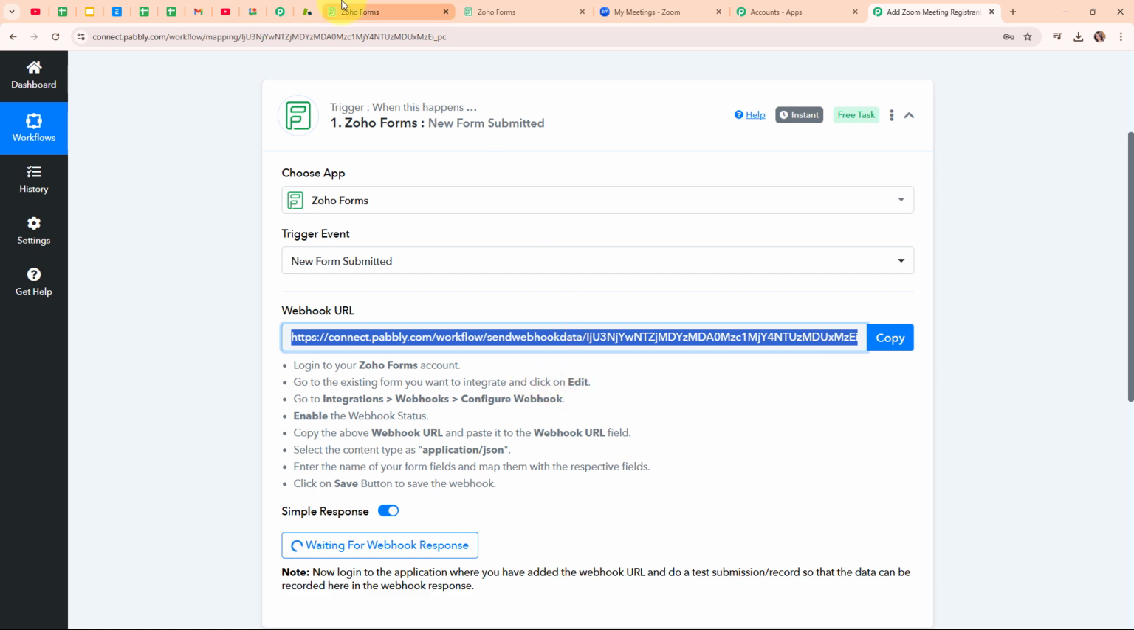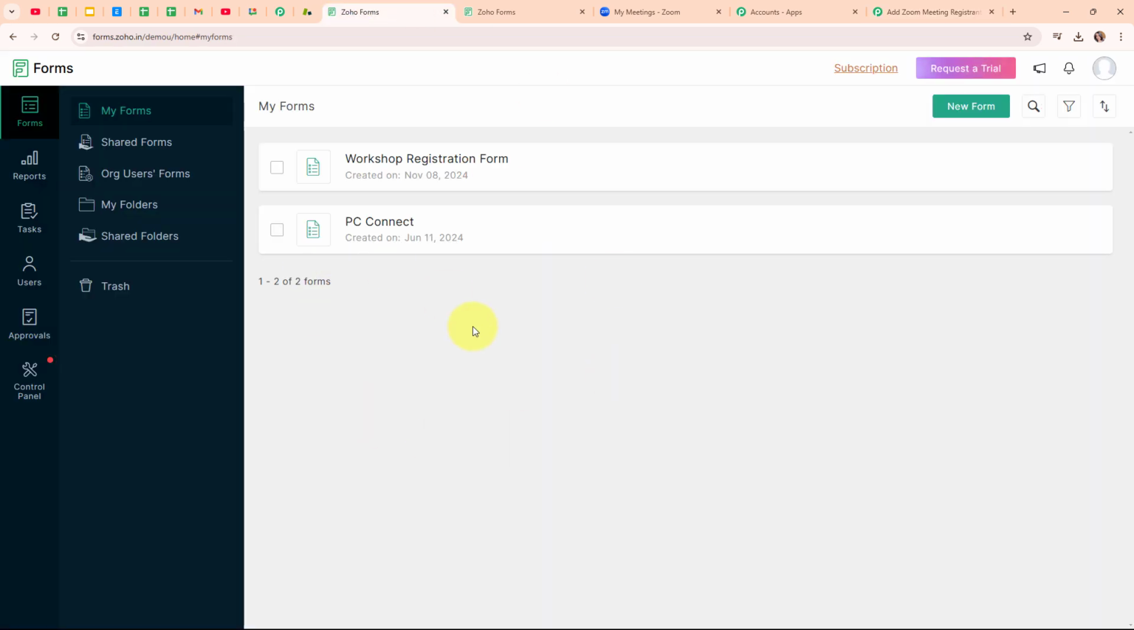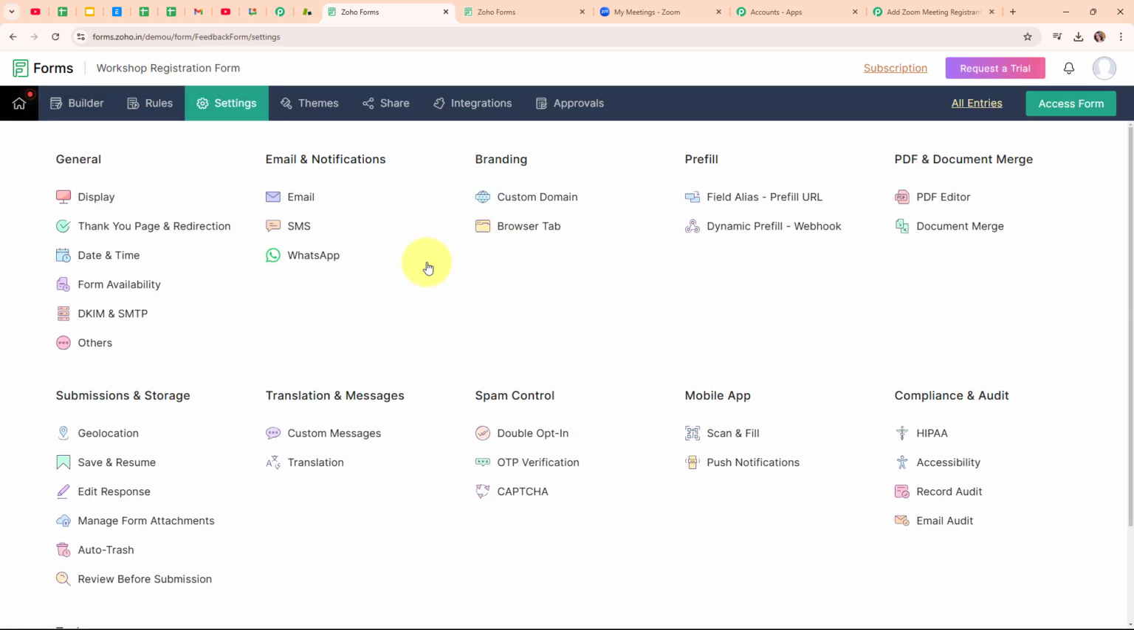And here I've already logged in to my Zoho Forms account. So this is my Zoho Forms account, and here you can see the forms that I've created using Zoho Forms. In this case, I'm going to use the form which is the workshop registration form. So here I'm going to click on the settings, and from here, I'm going to click on the integrations option.